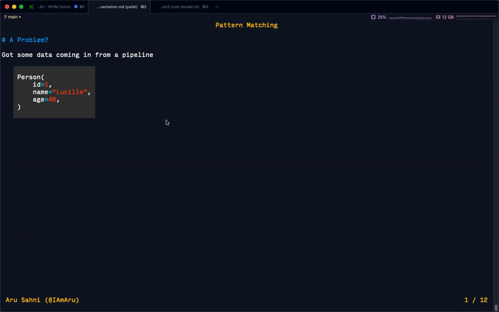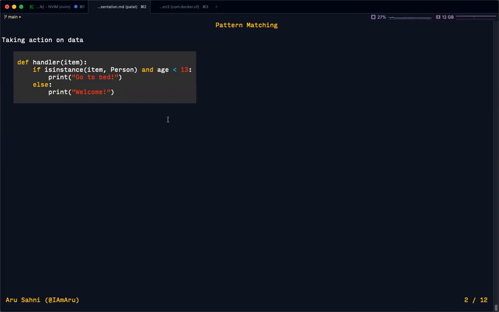So we've got a problem, right? I've got some data coming from a pipeline, and here's how one may invoke a data class. For example, I've got a person with an ID and a name and an age. Now I've got this data coming in, I want to do something on it. So I've got this handler function. I want to do some action on the data if it's a person under the age of 13. I'm storing user data. I can have children's user data in my system, so I'm going to shut them off to like Disney.com or something.